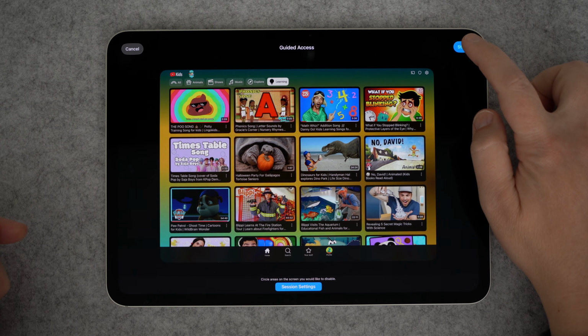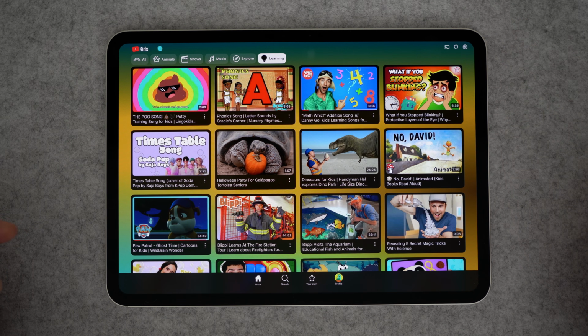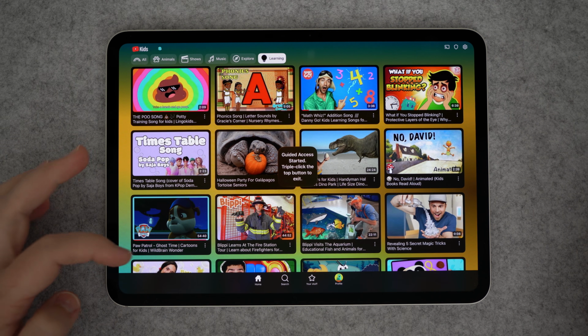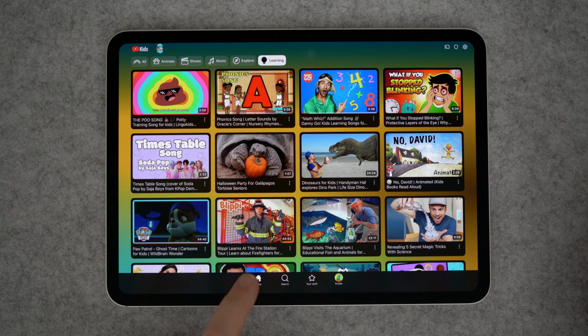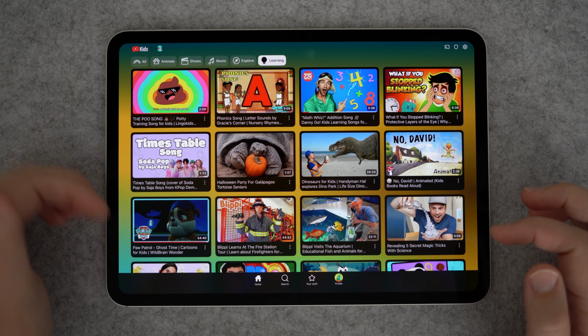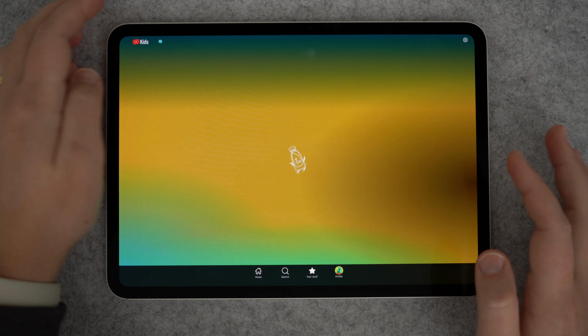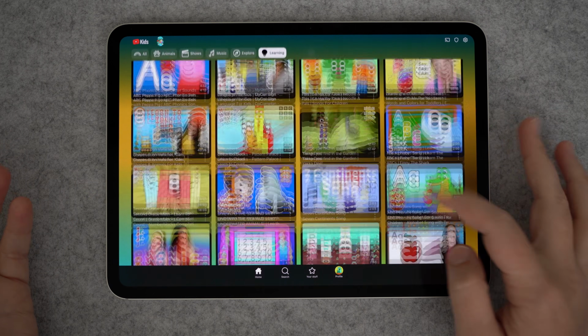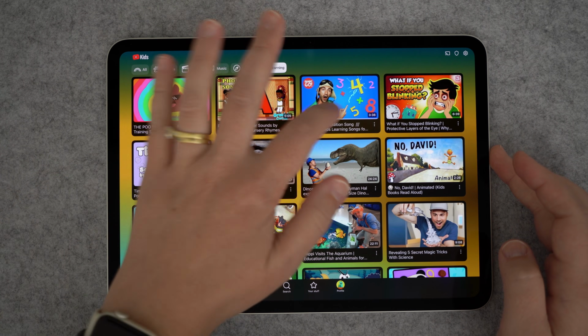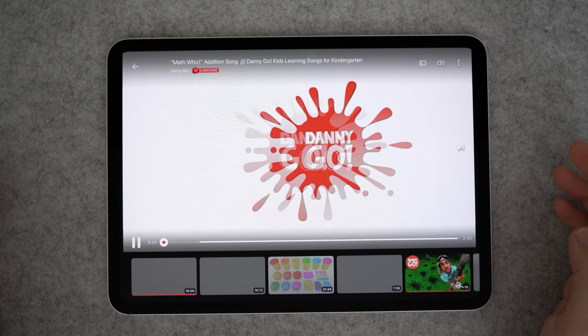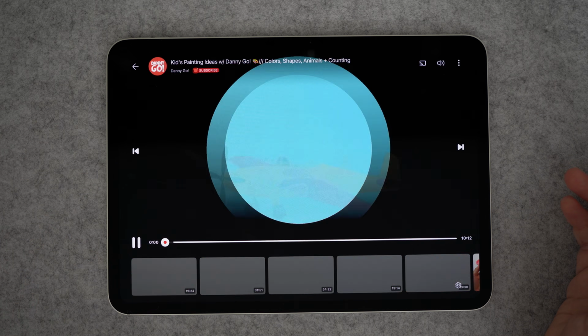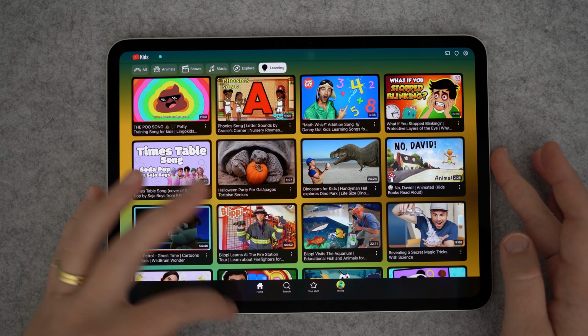So we'll just go straight in and hit start. So now you can see that they can use the app. They have full access to the app, but they can't swipe out of it. See, I'm trying to swipe up, can't get out of the app. So then they can just start watching a video. They can change in between videos, but they can't get out of the app.